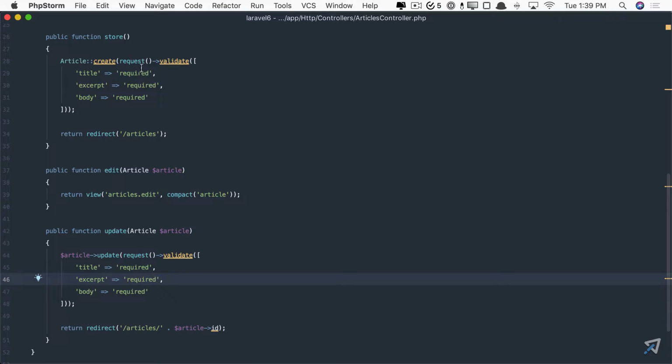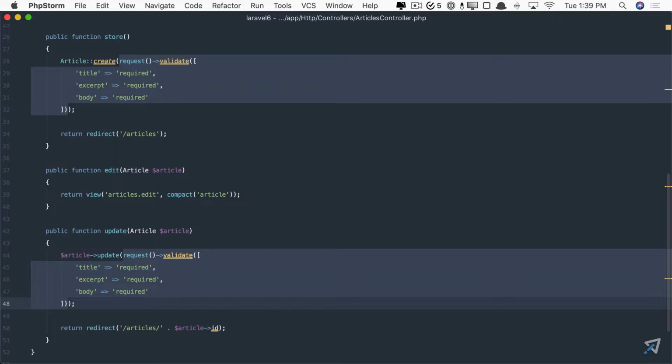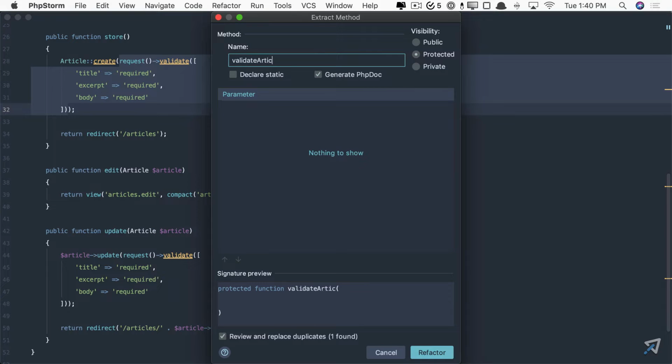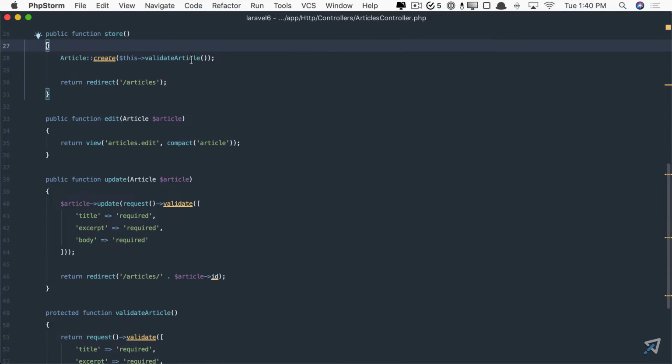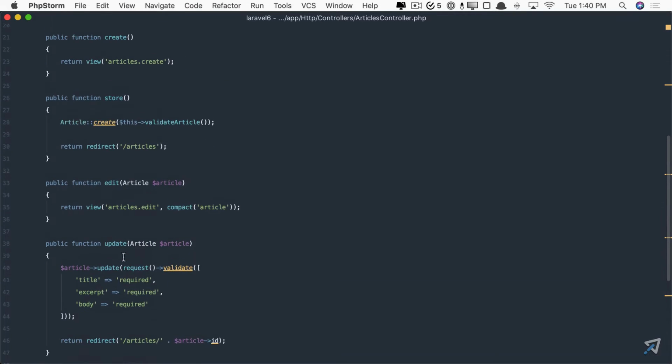Finally, one last piece of the puzzle. Notice in both of these cases, our validation is identical. Now, this won't always be the case. Sometimes your update validation will be slightly different, but in this case, identical. So with that in mind, why don't we extract this to a method? And we'll call it validate article, like so. So now, validate article declares it one time, and we can then reference it here, as well as the update method.